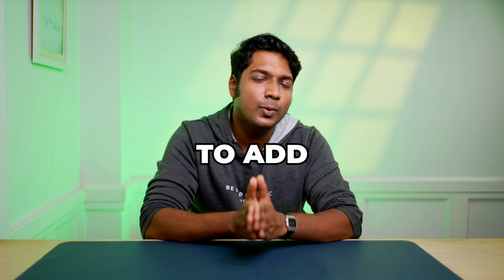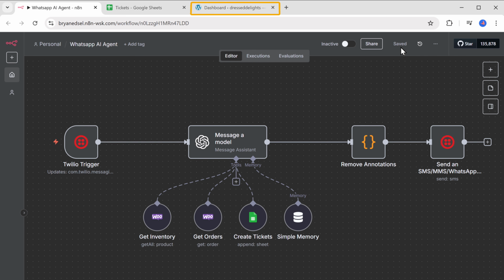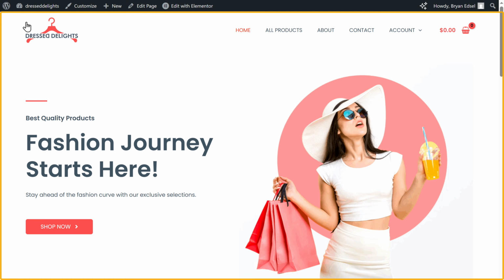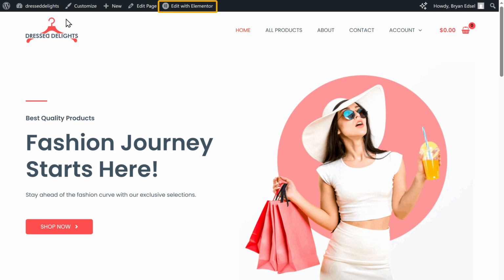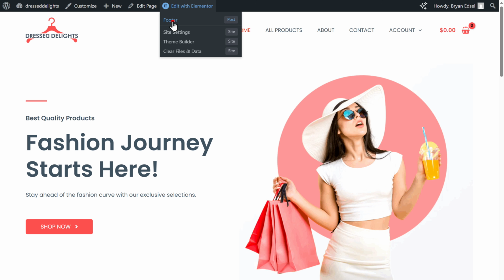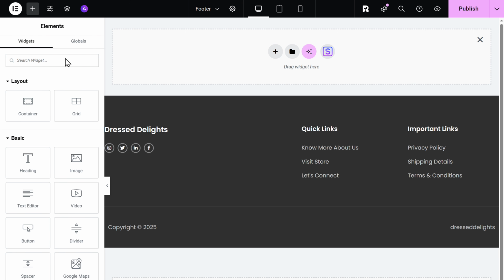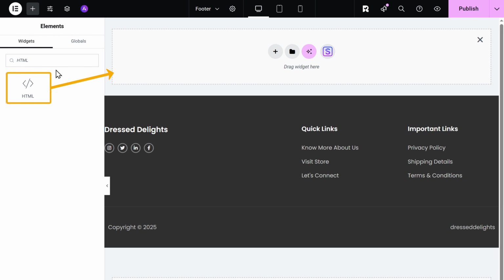I'll be showing you this on WordPress, but don't worry, this also works on platforms like Shopify, Wix, and more. To add this to your WordPress website, go to your WordPress dashboard, click here, right-click on Visit Site, and open it in a new tab. Now go to Edit with Elementor, click on the footer, and click here. Search for HTML. Drag this HTML widget on your page.